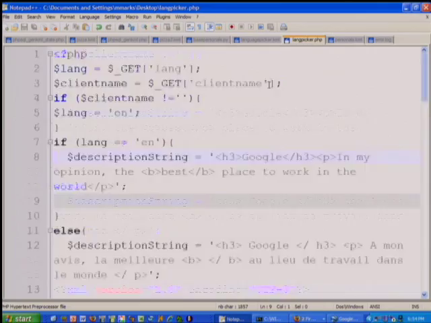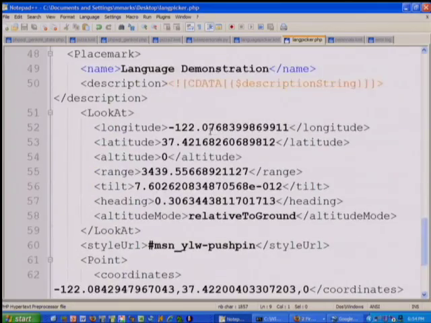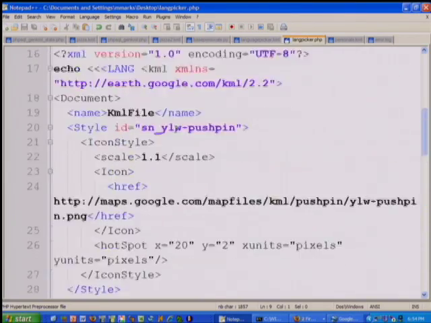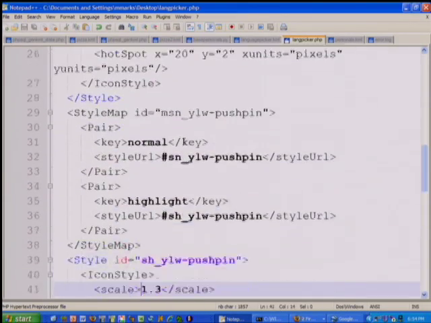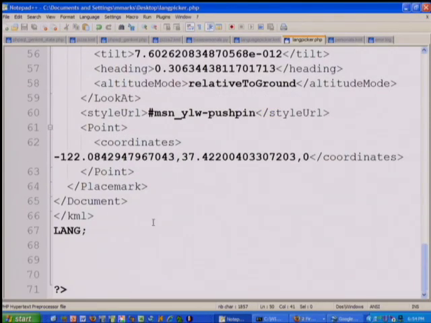In langpicker.php, you'll see here that I echo lang using a here doc, and then this long string. In the middle here, I put in a little thing that says put the description string in there, and that's it. Then you terminate the here doc here, the lang. So that's one way of doing it.